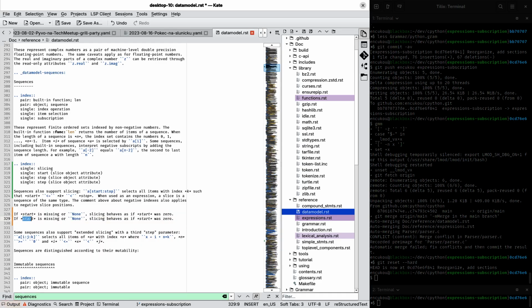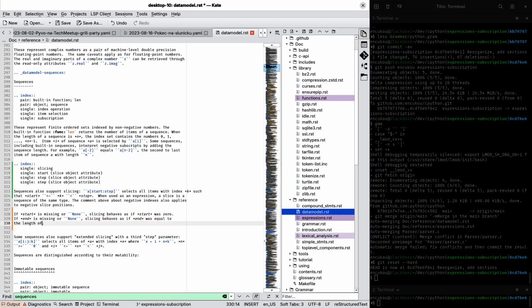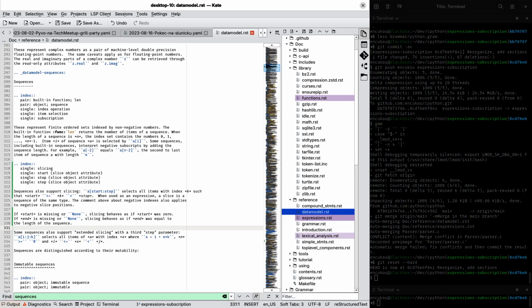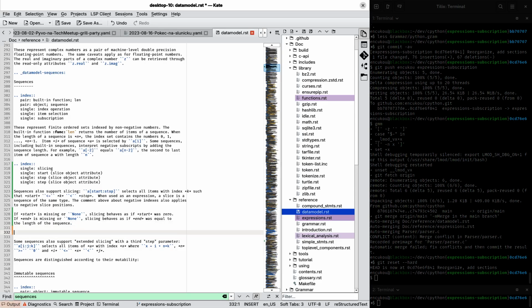If end is missing, and I would add that if stop... oh, stop, not end, stop. That if start or stop is too big, no error is raised.